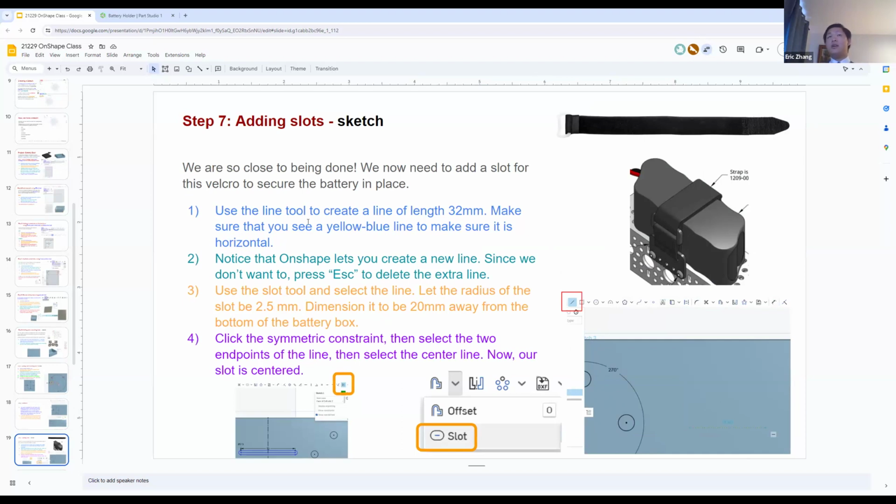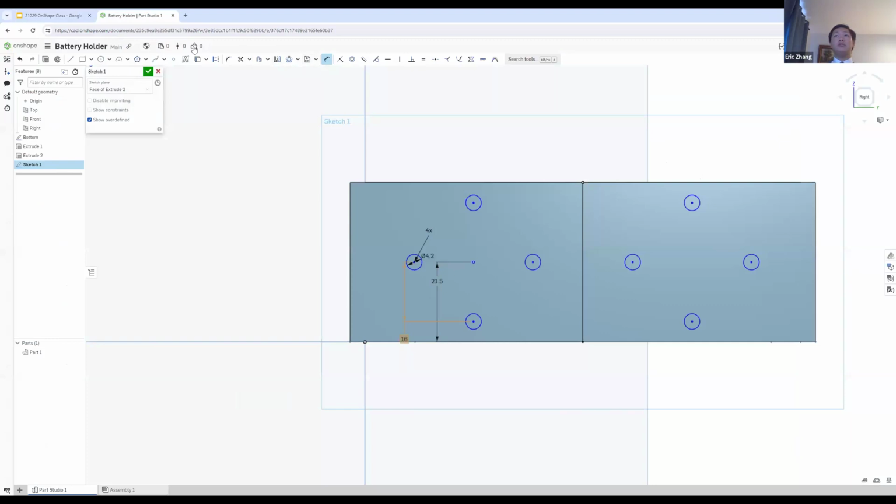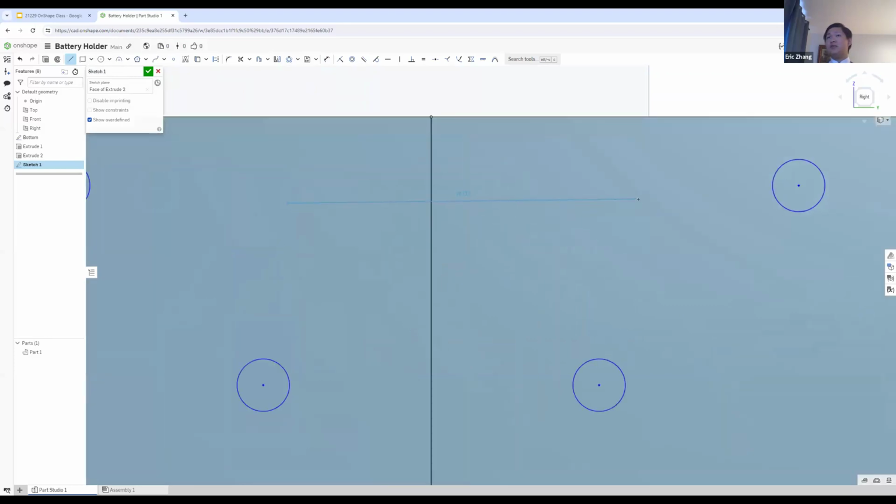So use the line tool to create a line of length 32 millimeters. Make sure that you see a yellow blue line to make sure it's horizontal. If you see the line go yellow, blue, yellow, blue, yellow, blue, it should just kind of snap into place. This shows the line is horizontal. Now, afterwards, dimension this 32 millimeters.